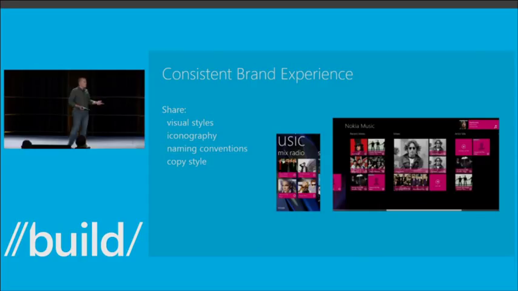We also do it through other ways, though. We do it with iconography, so if you've designed specific icons for Windows Phone, and you could bring those across and they work on Windows 8, you should do that as well, make a consistent experience. We do it with naming conventions. Obviously, the term mixes is something that we've got in both applications, and again, it just aids that conversion. And also the copy style. So that's the strings that you write, the way that you communicate with your user through copy.